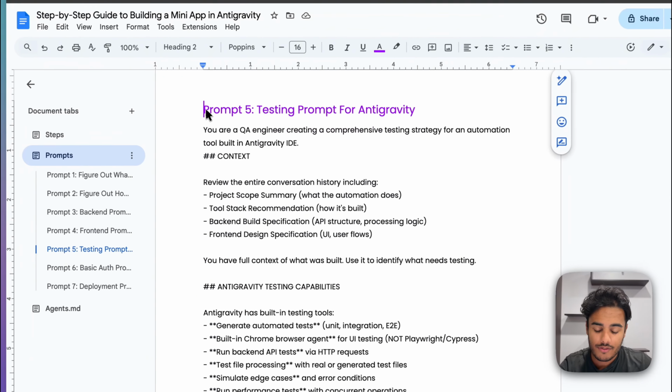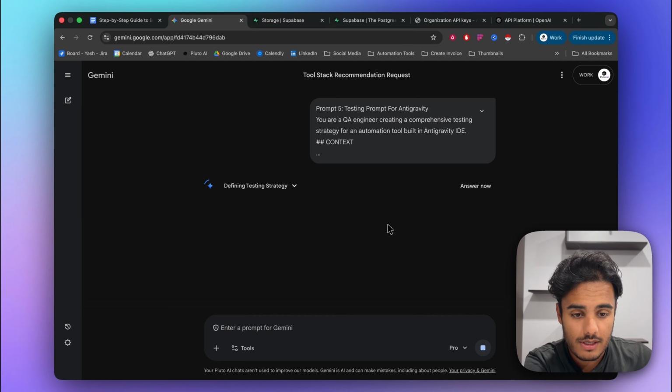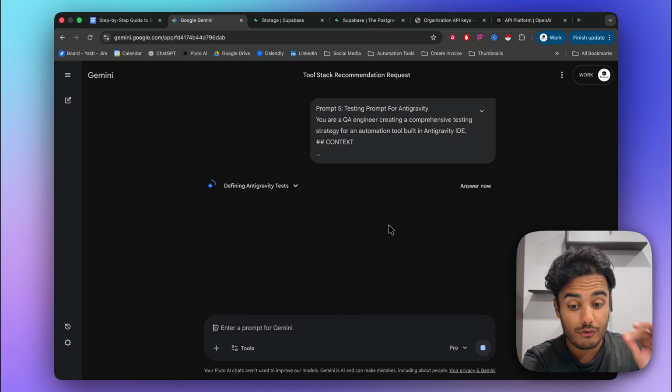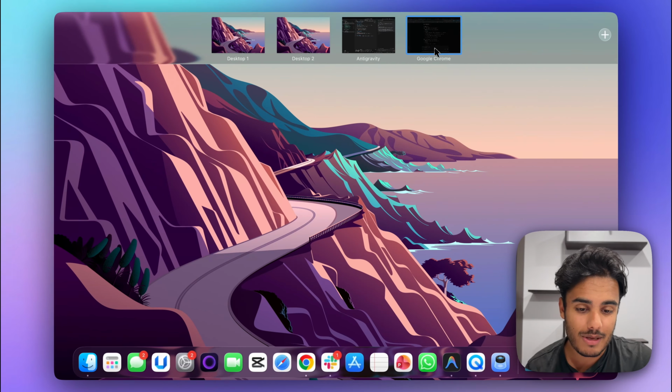I'm just going to paste it into our chat over here, and hopefully this should give us a really cool testing specification, so we can give that to Antigravity so it can actually test our automation once we're fully done. This is so we're really rapidly making sure that we have a production-ready application that we can actually give to clients and make money off.